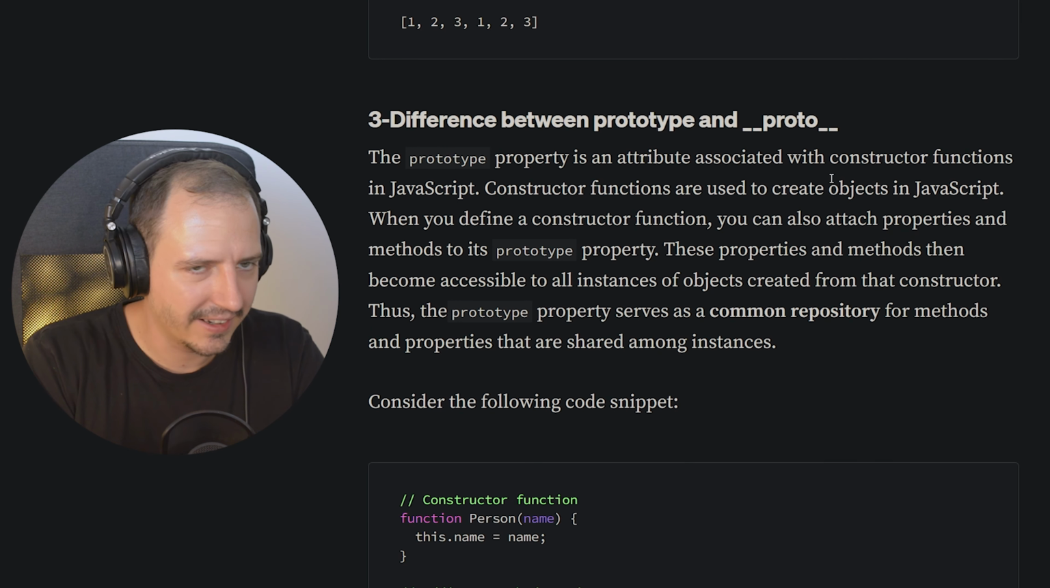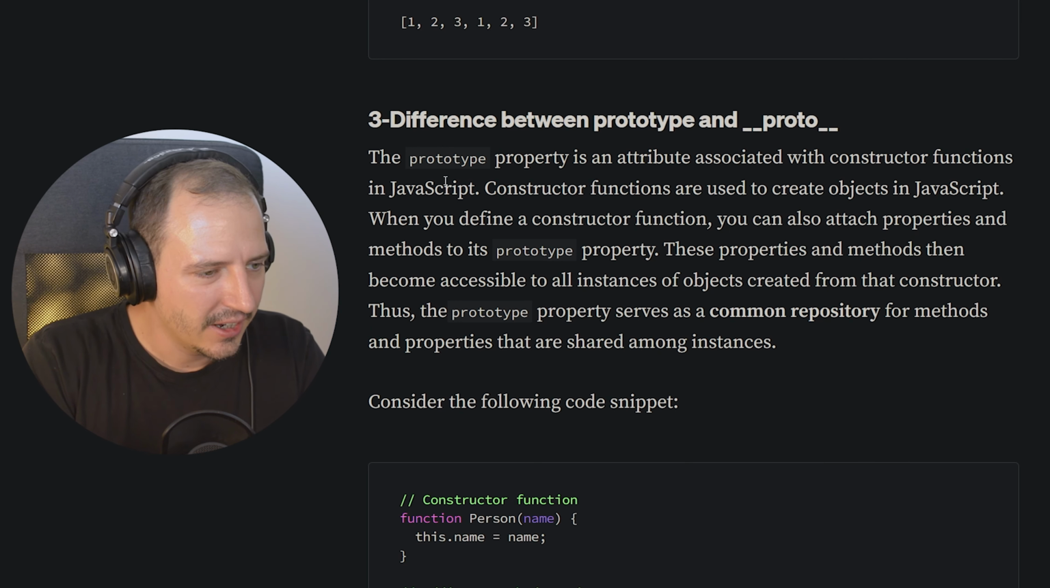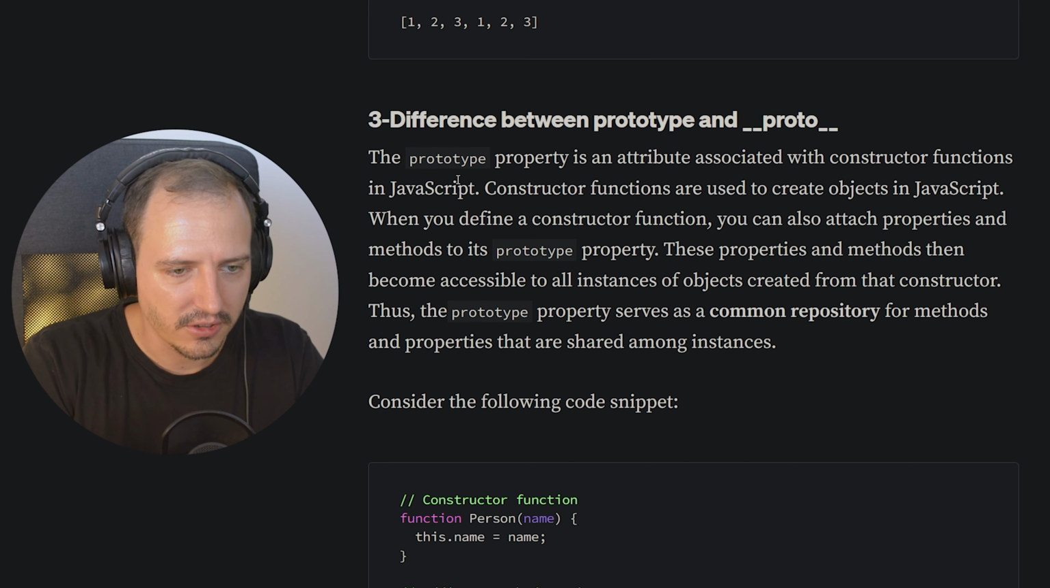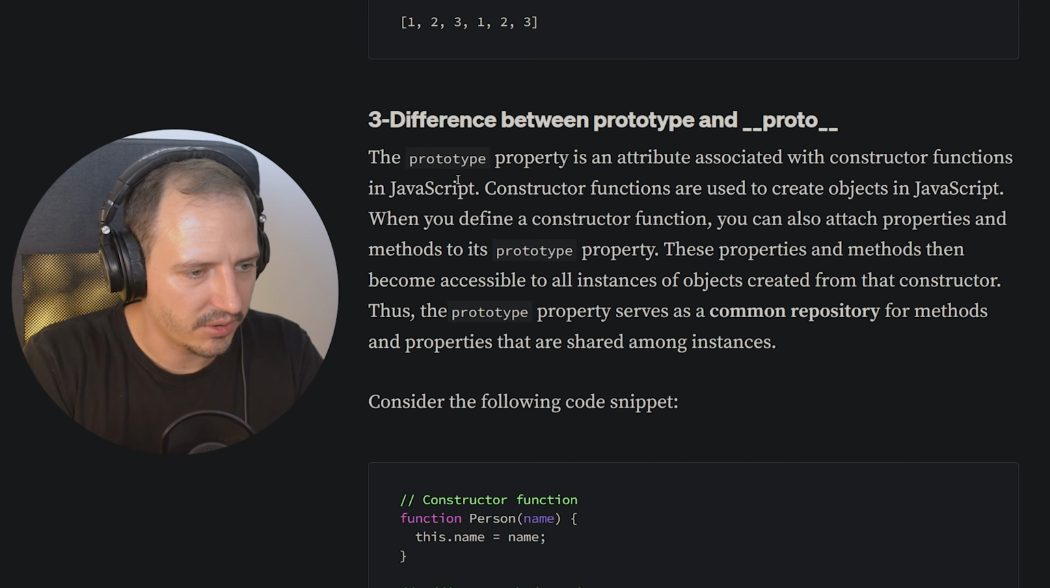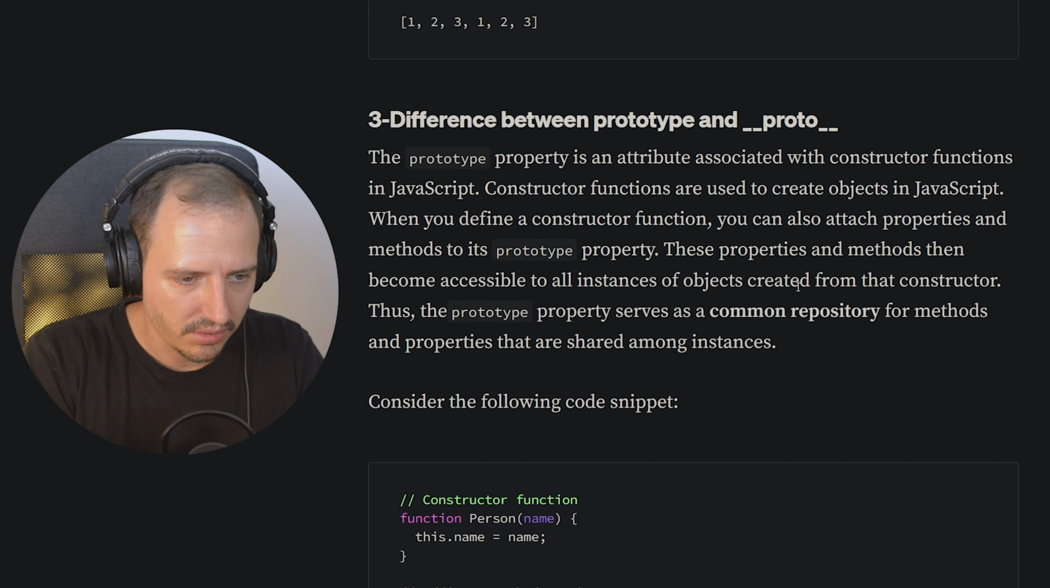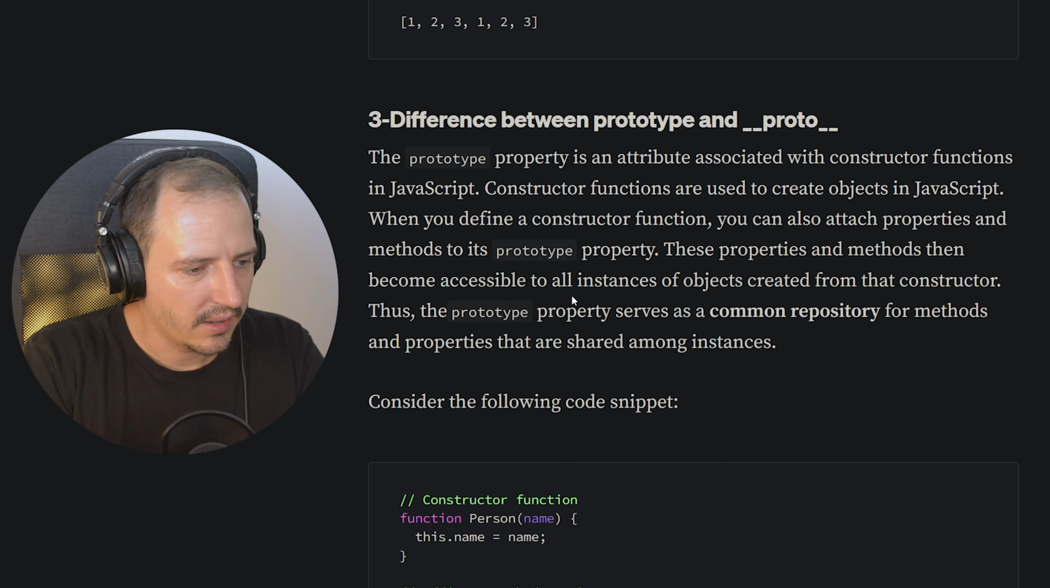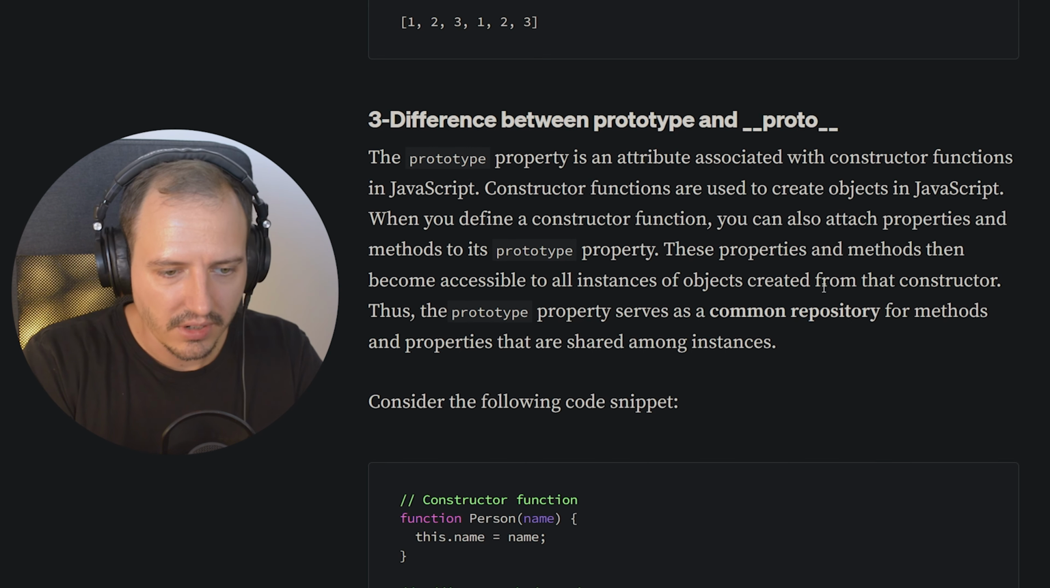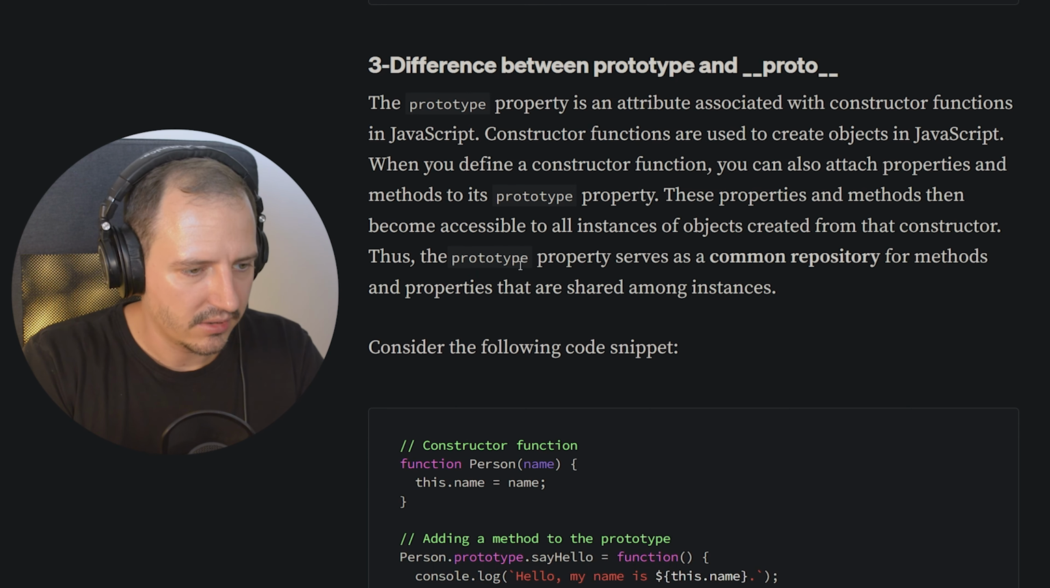We are getting into dangerous territory. The prototype property is an attribute associated with the constructor functions in JavaScript. Constructor functions are used to create objects, yes. So when you define a constructor function, you can also attach properties and methods to its prototype property, yes. These properties and methods can then become accessible to all instances of objects created from that constructor. Thus, the prototype property serves as a common repository for methods and properties that are shared among instances.